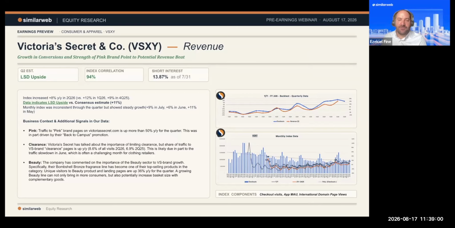Part of our optimism for VSXY is the success of their Pink brand. Traffic to Pink landing pages and items was up more than 50% year over year for the quarter. Though not featured in our early analysis, this was likely driven in part by a successful back to campus campaign.